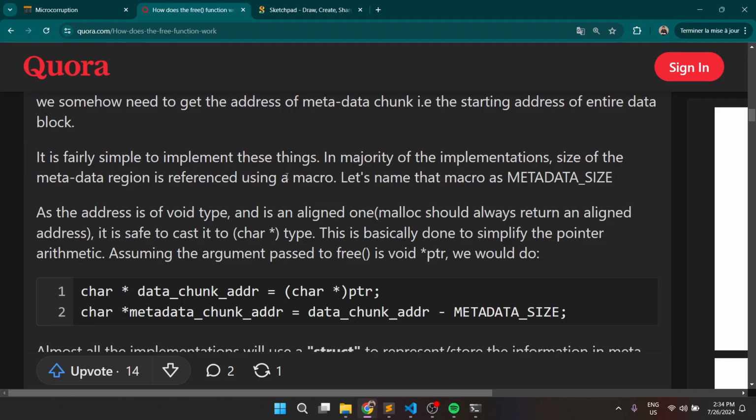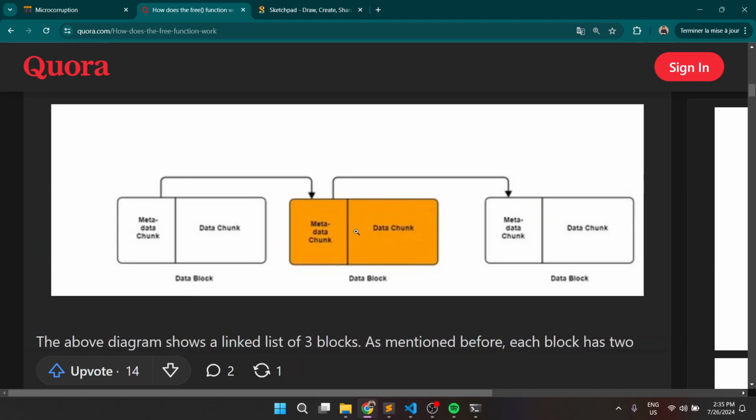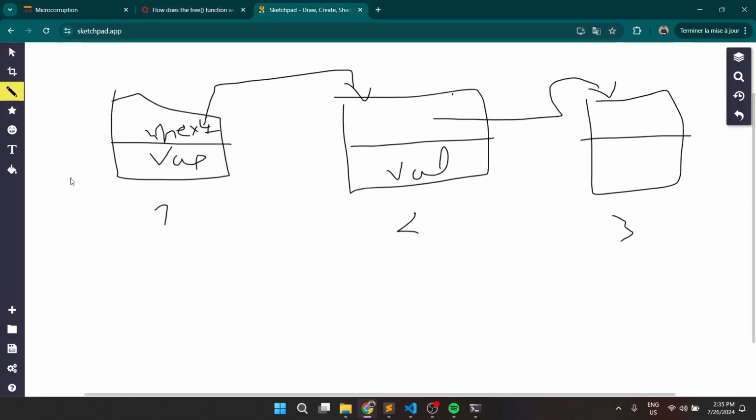In the majority of implementations, the size of the metadata region is referenced using a macro. Let's name the macro METADATA_SIZE. Basically, this is going to be the metadata size of the chunk, how much data it's going to be taking. Because this is a structure that's going to be holding a lot of attributes, for example, the next pointer, the size, and such things. This can be just an example of a structure.